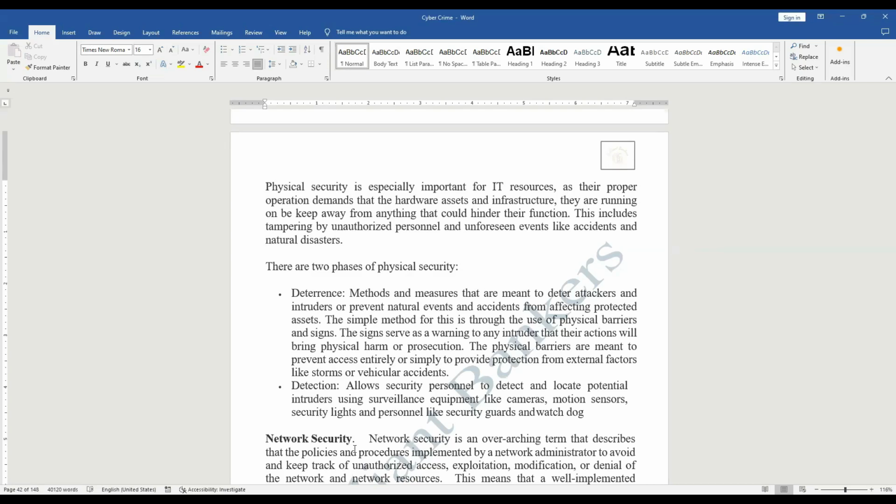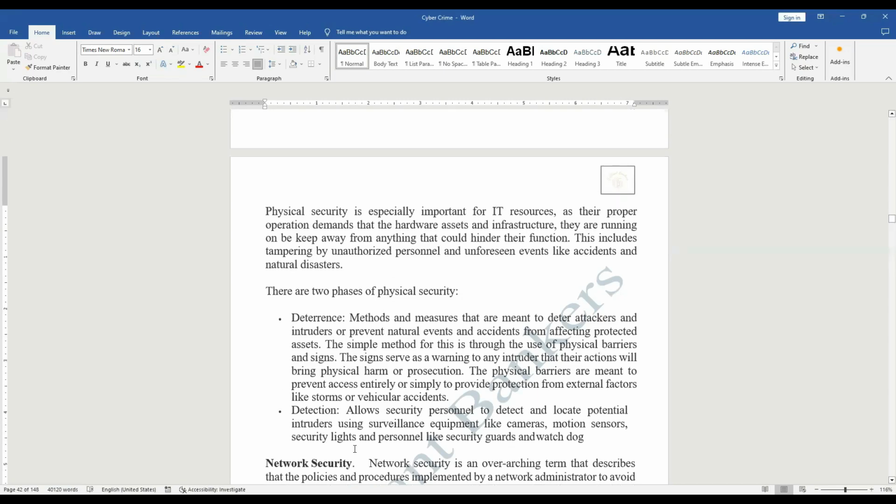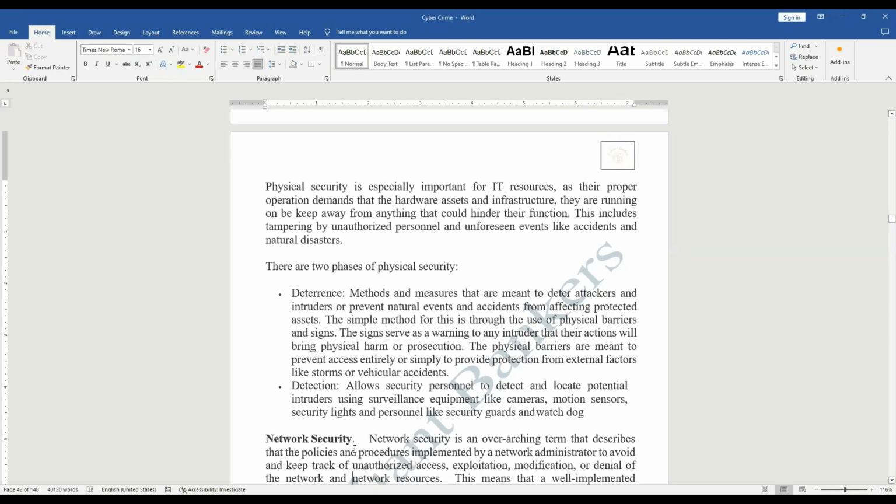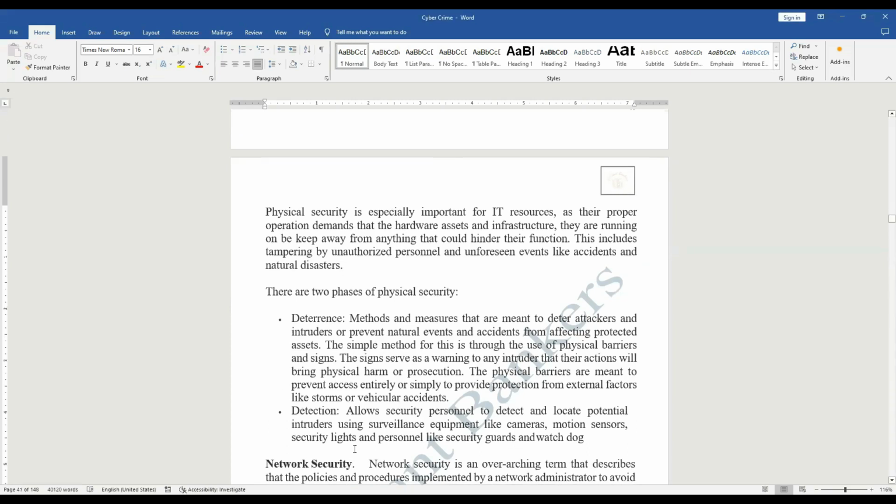Deterrence has two ways: one is showing warning signs, and the other is having physical barriers. The signs warn that any intruder who enters will face physical harm or prosecution. Physical barriers are meant for protecting from external factors like storms or vehicular accidents.